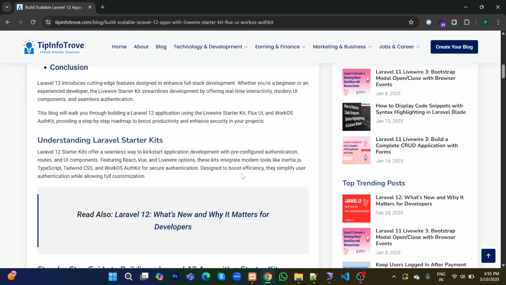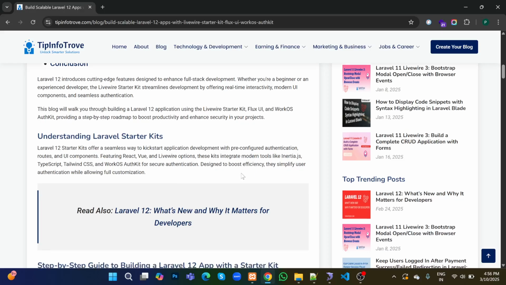Laravel 12 Starter Kit offers a seamless way to pre-configure authentication routes and UI components with three technologies: React, Vue and Livewire. In this video, we are going to use the Livewire Starter Kit with secure WorkOS AuthKit.